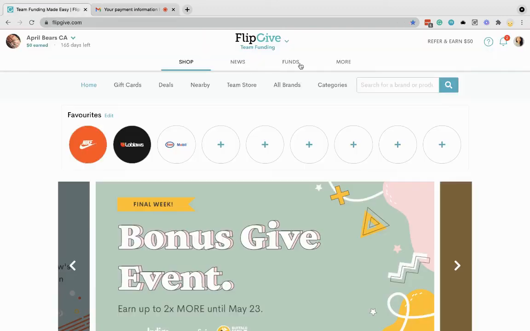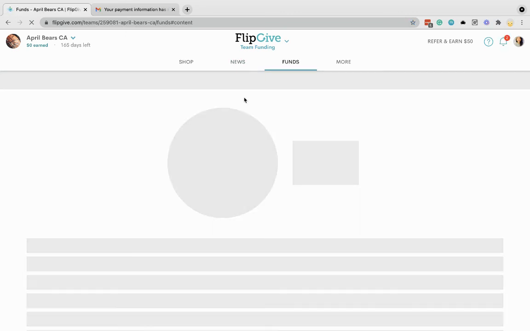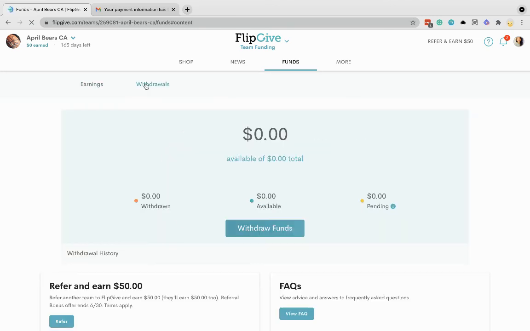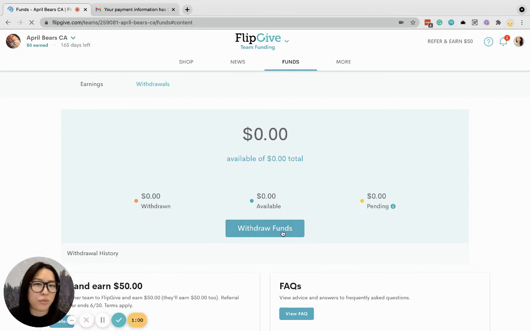And again, that's going to be done through the Funds tab. Right now for this specific team, I haven't earned anything yet, so I won't be able to withdraw anything. But once you reach that $100 minimum, you can go back to the Withdrawals tab, and then it'll say Withdraw Funds, and then you'll just go through a few extra steps.